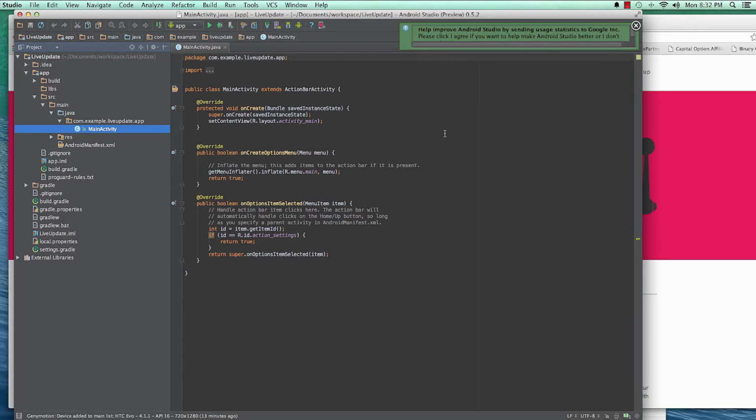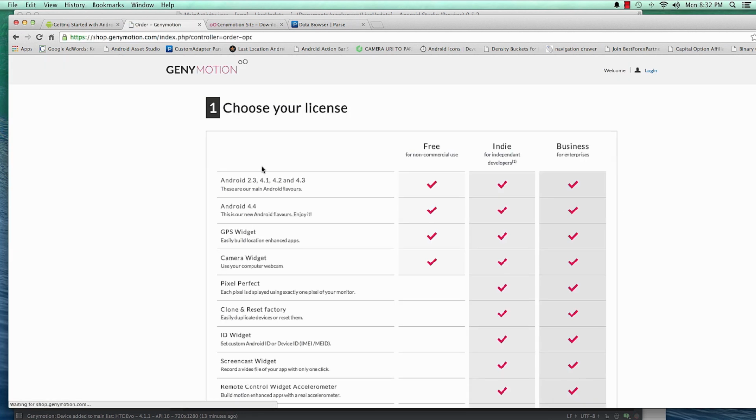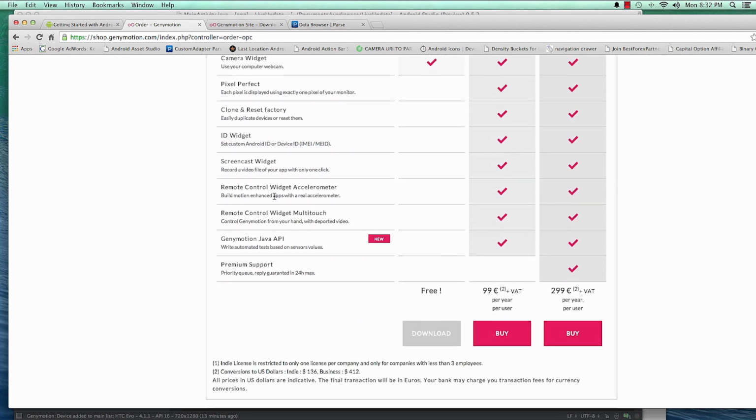Hi, welcome back. In this video, we'll be talking about Genymotion, which is a virtual machine we'll be using to deploy our apps. It's a testing environment, which is useful. As a developer, you really need this tool because you'll be able to see how your app will look on different devices. So just go get Genymotion, visit genymotion.com, and you'll be able to get access.